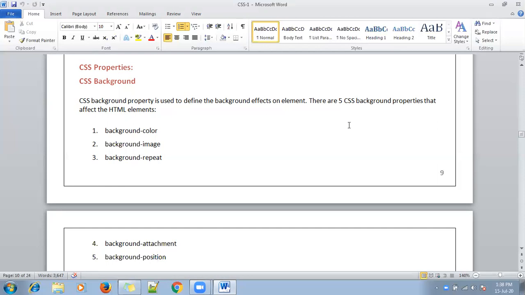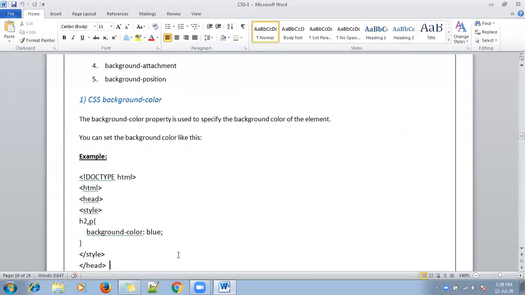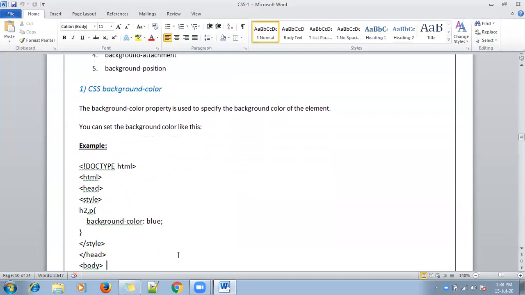There are 5 CSS background properties: background color, background image, background repeat, background attachment, and background position. The first property is CSS background color. By using this property, we can set the background color. How can we define background color? This is the way we define it.